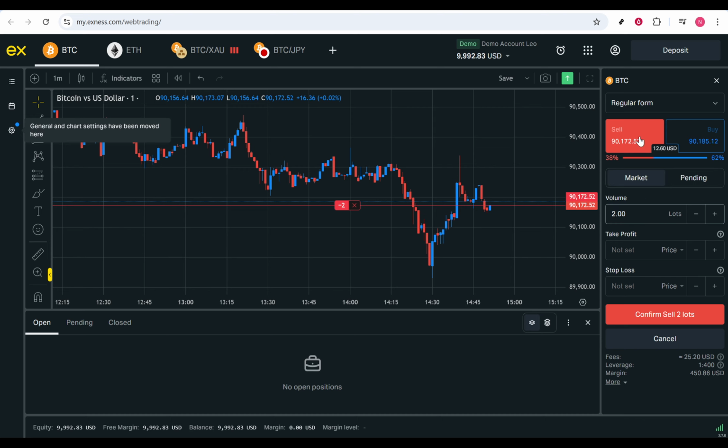Above the volume control, choose whether you're buying or selling. Buy if you believe the price will rise, sell if you think it will fall. Double check that the correct button is selected and that it matches your market view. Also note the difference between the buy and sell prices, the spread, which is part of your trading cost.